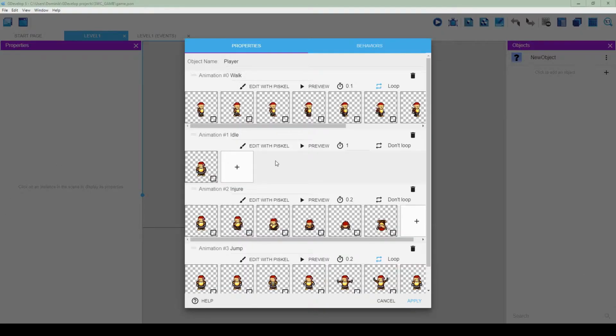And we're done. We've added all the animations: walk, idle, injure, jump. So injure is obviously when the character gets injured or takes damage. And I just want to point out some of the settings. So I mentioned the loop and time between frame here. So for idle, this is the character's default when it's not moving. This time does not matter. I left it at 1 second, and I chose to not loop it because there's only 1 frame.